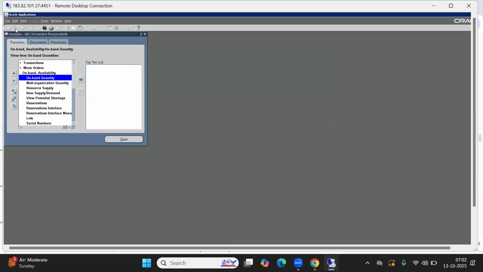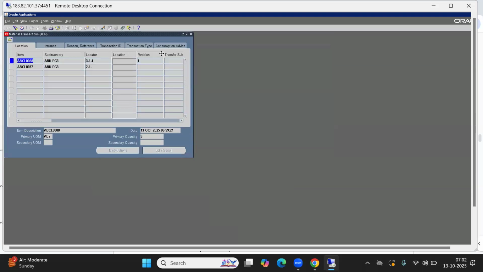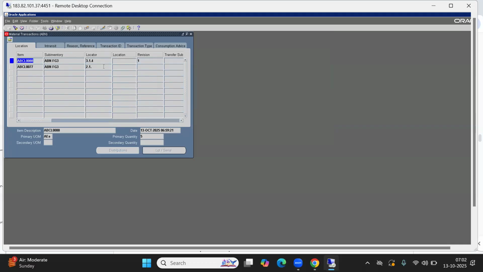In the same way you can also check material transactions. Today we performed, I think, 2. Yes, double eight. We'll have a revision. Yeah, here it is. Revision 1. Against which revision you have performed? Revision 1.